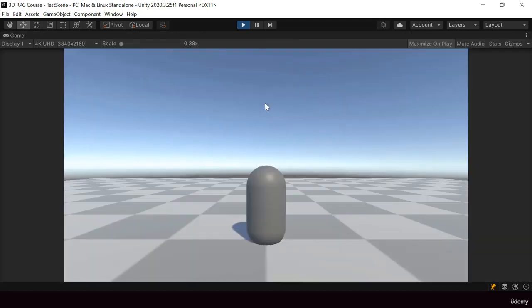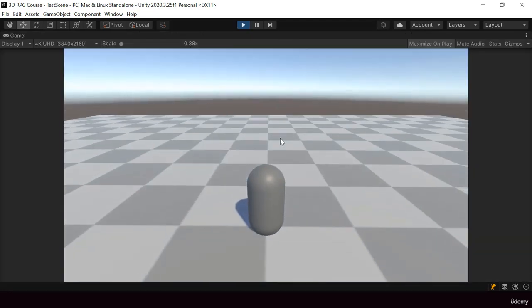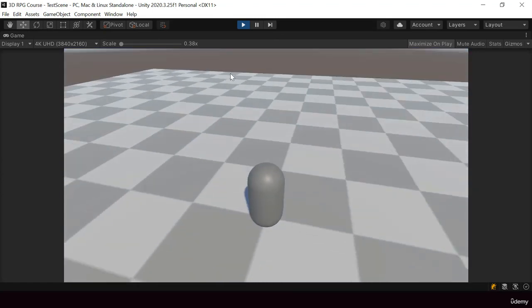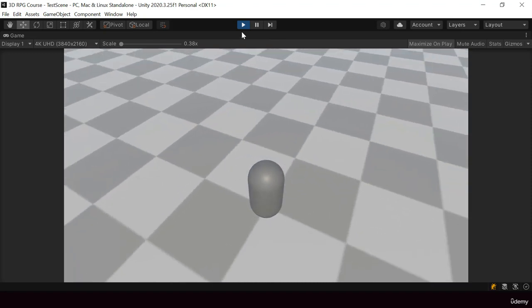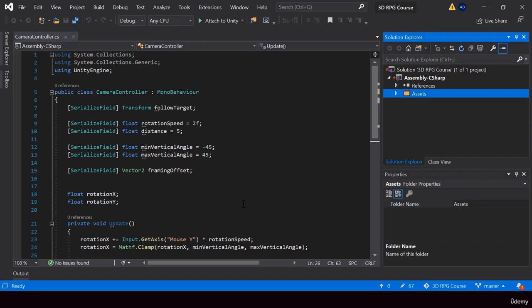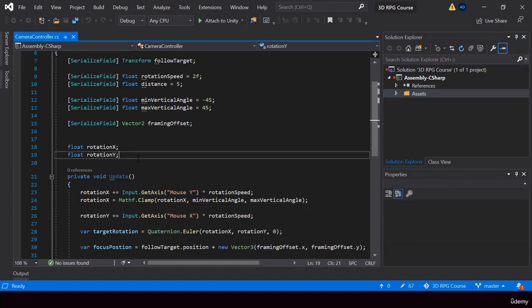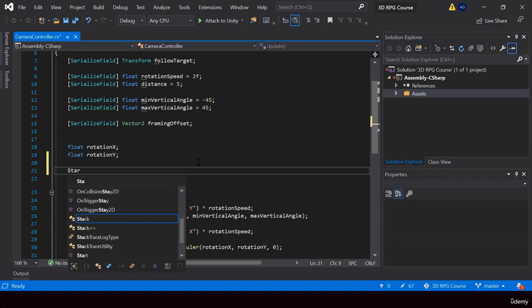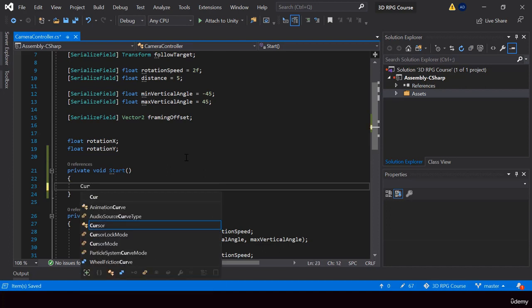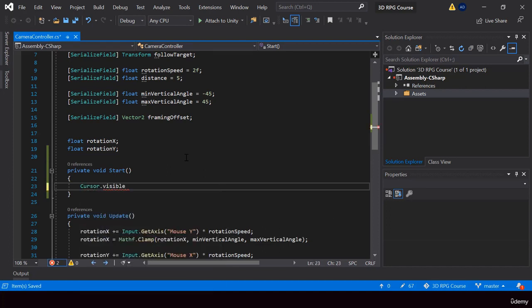So next, I want to hide the mouse when we are playing the game. So right now, you can see the mouse when the game is being played. So I want to hide that. So to hide the mouse, we have a property called cursor.visible. So I'll set that property from the start function. So let me create the start function over here. And in the start function, I'll set the cursor.visible property to false. So this will make the cursor invisible.